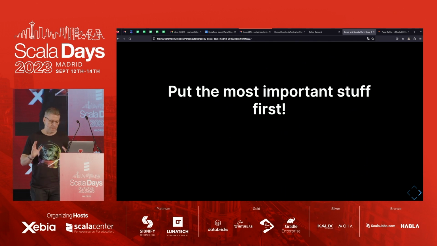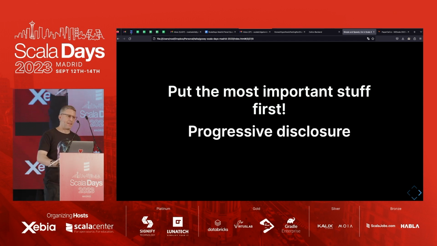But software is not going to write all the documentation yet. We might get there with ChatGPT type tools in a few years, but for now, we're still probably going to have to write a lot of it ourselves. So, some tips for writing documentation. The number one tip is to put the most important stuff first. Again, principle of progressive disclosure here.